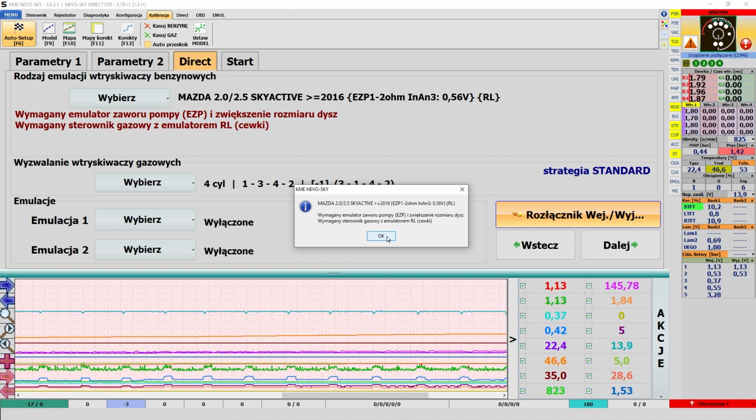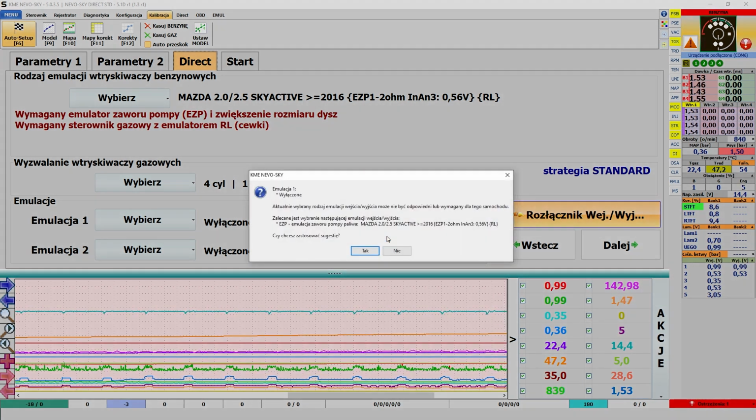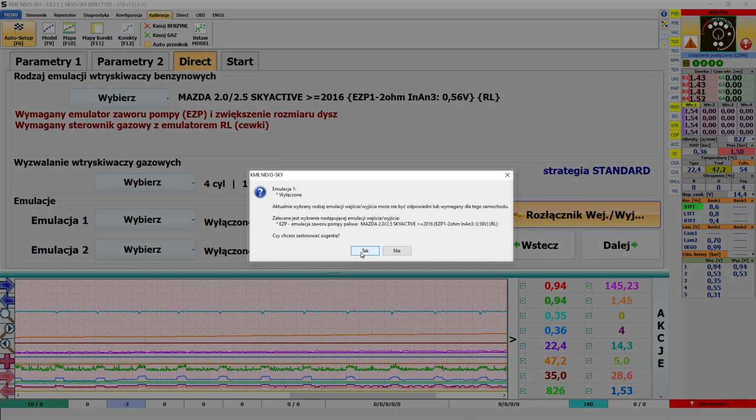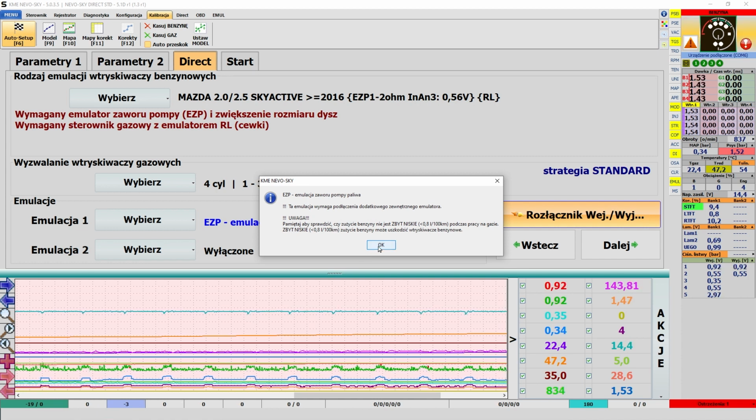Next, the program will suggest the appropriate emulations developed for a given car. In this case, the recommended emulation on Channel 1, Emulation 1, is EZP emulation. Fuel pump valve emulation, Mazda 2.0 2.5 Sky Active 2016 for EZP12ARM emulator.